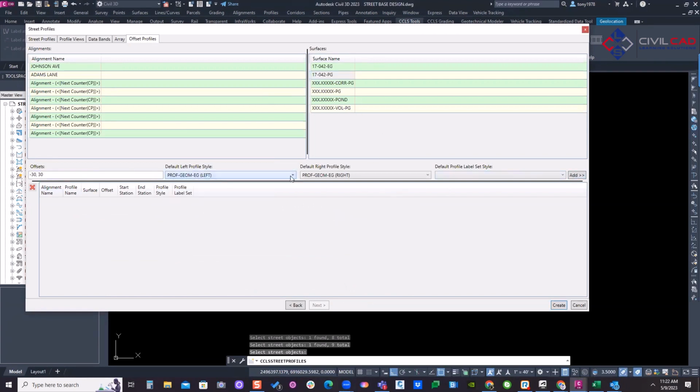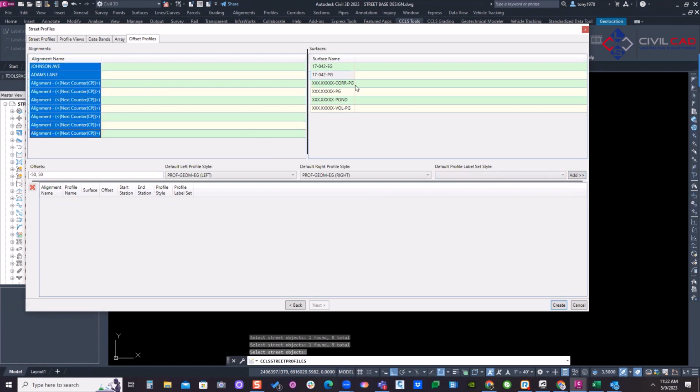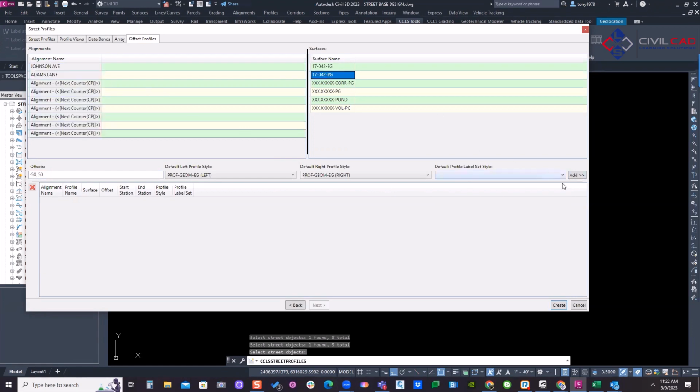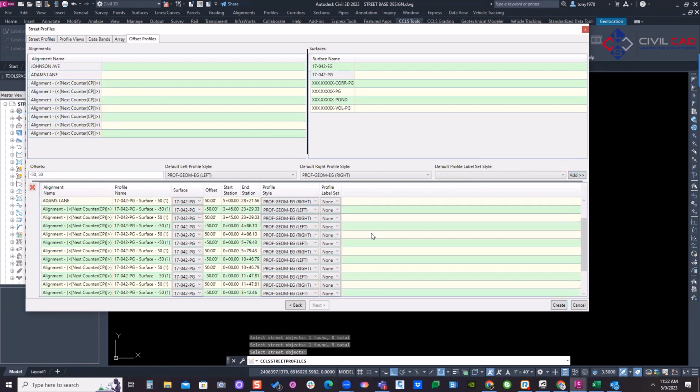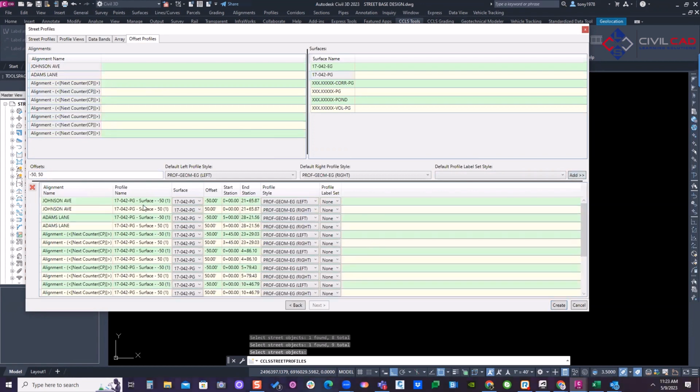So you can assign the styles, right. And this is for existing at 30 foot. So I'm going to say, I want to be actually at 50 foot, right? Default label set, no label sets. I can hit add. And this could be for all of them if you really wanted to. I can come in here and say add for all of those. There we go. And it's all existing in here.